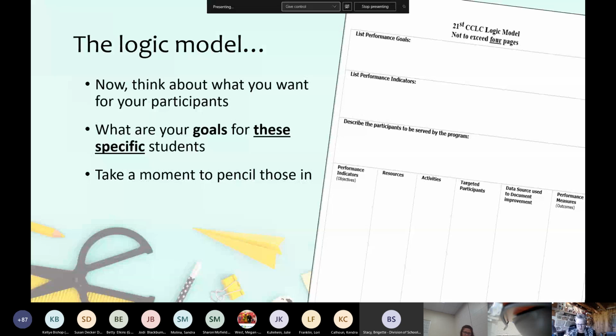Okay, so let's look at the second one. The second goal is to improve non-cognitive indicators of success in participating students. That's big and broad. What does that mean for you? Is it behaviors? Is it leadership? Is it homework? There are probably 20 things you could put under non-cognitive indicators. What are the things that you think your students need to improve on? So everybody should look a little different, right?